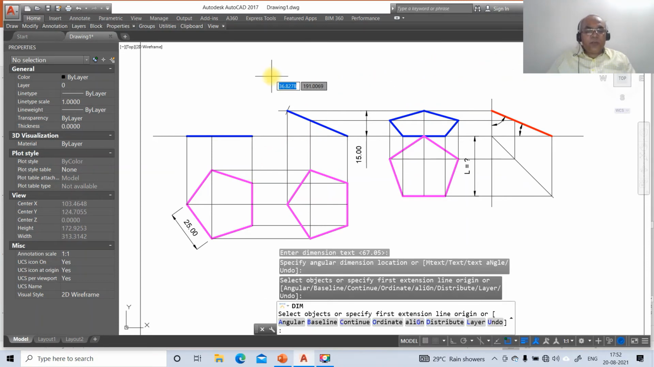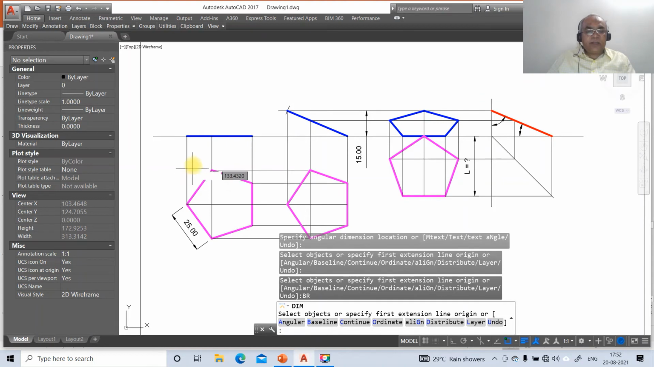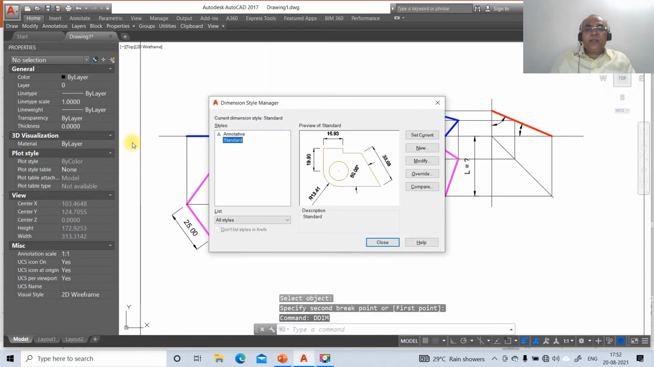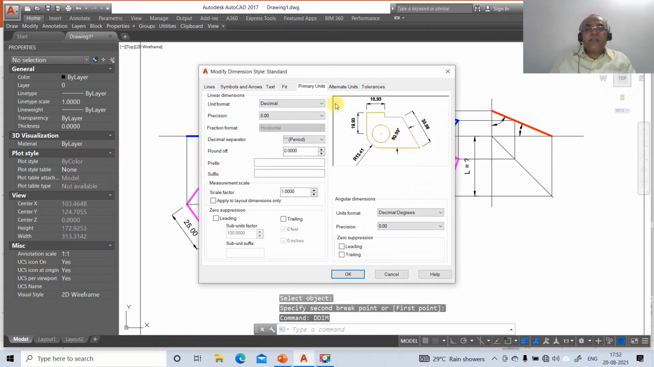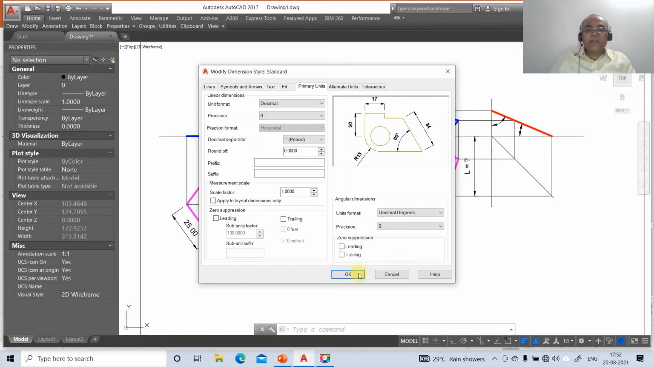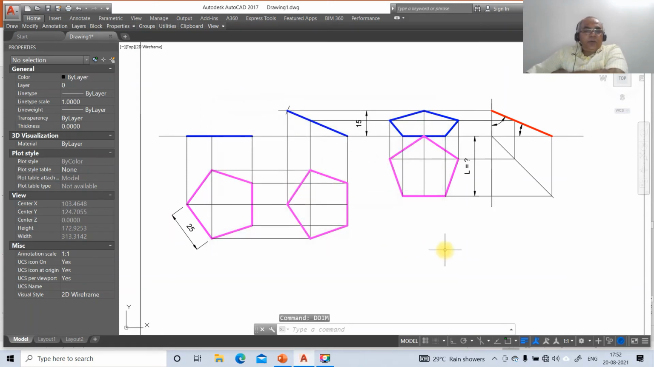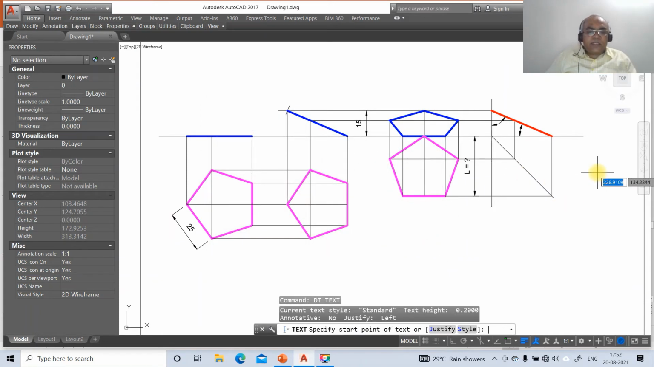So now we need to type the text. So you just break this. So you just break this. So here you just go to DDIM, then go to modify and change the primary units, this as 0 and also this as 0. So once you change this and then go to close, automatically everything is going to change here. Now we go for the text.